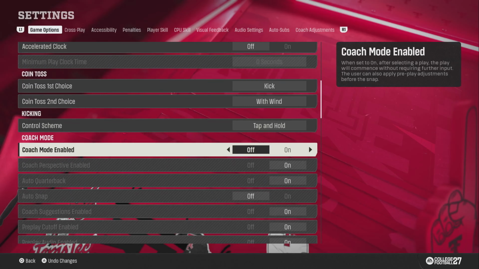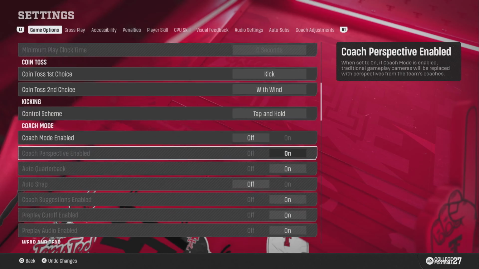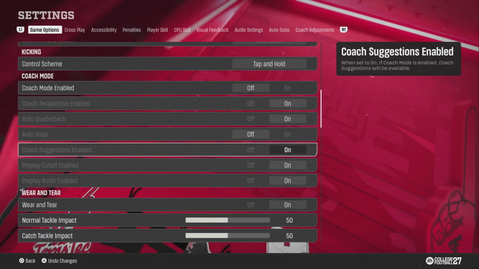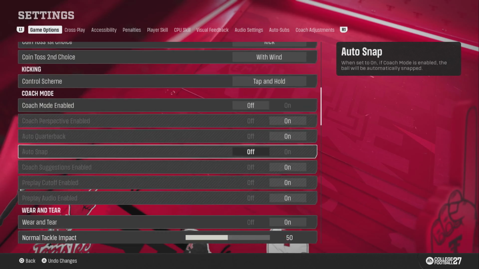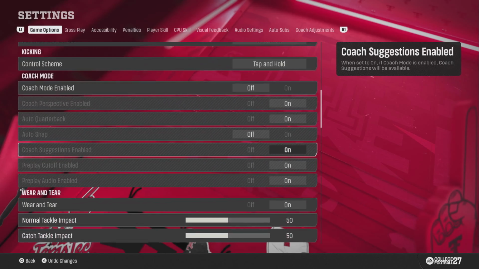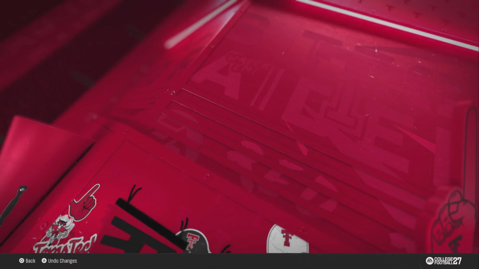Once you find your coach settings, you're going to see coach suggestions in here as well. Simply go ahead and make sure that these are turned off. You can enable coach mode and then go down and turn this off. And as soon as you switch that off, it'll go ahead and turn off those recommended plays before each snap. The process really is as simple as this. Customize it however you want, and then just back out and save your settings.